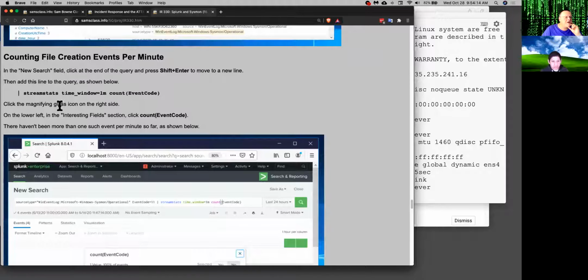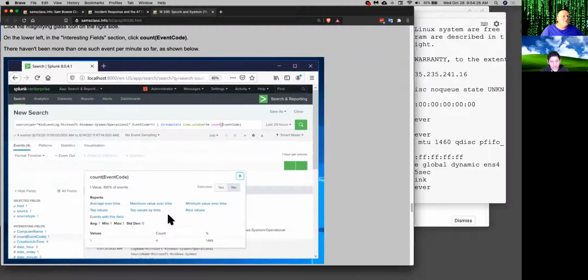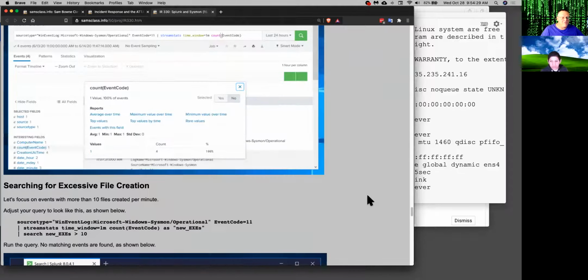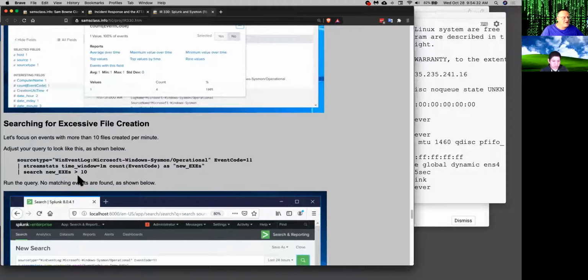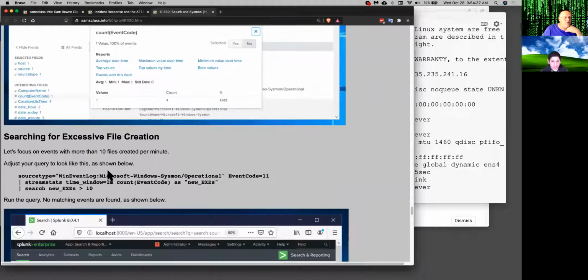So now you can make a Splunk query. This is stream statistics in a time window of 1 minute. Count how many times this event code happened. And when you run it, you'll see that right now there's only been one such event because you only made one file. Here's how you look for excessive periods. You use this Splunk query to specify what source of data you're using, what event code to look for. Then you do statistics, counting how many of them happen in 1 minute, and then you see if that's more than 10. So this will tell you if more than 10 files were created in 1 minute.